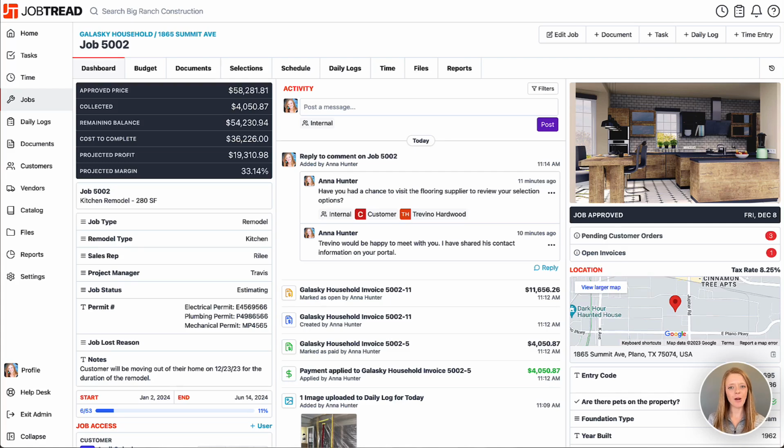When you create a new job in JobTread, you'll be brought to the job dashboard. Now, this dashboard is going to give you all of your insights throughout your entire project so you can keep track of your project from start to finish.